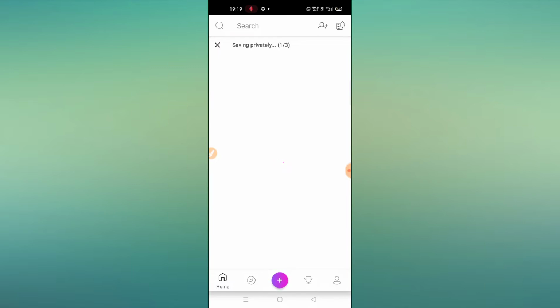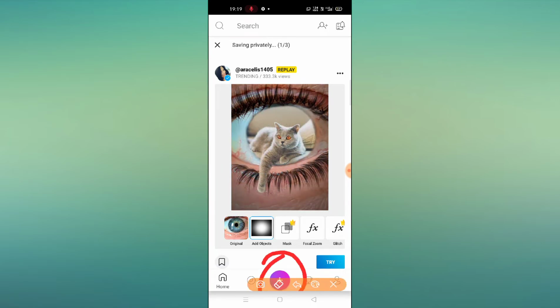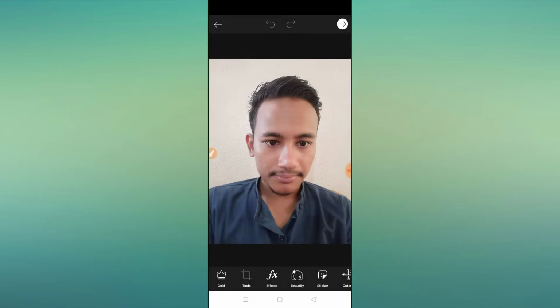So guys, you can see here this will be the interface of your PicsArt, and then what you have to do here is click on this plus icon. Okay, so let me just click on this plus icon, and then let me just select one photo here. So I have selected this photo. So now to make this, I'm going to show you.